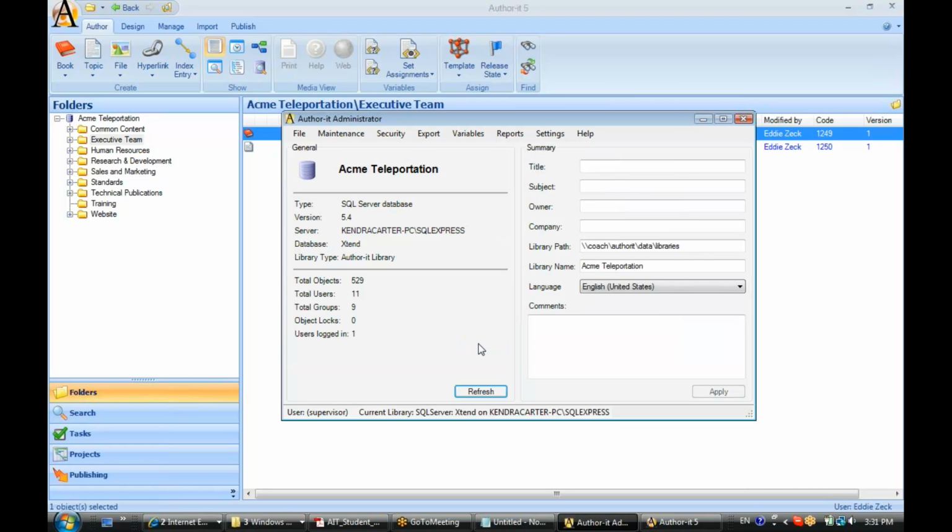Alright. Now that JET database is a mirror image of your SQL Server database. It's just in a different format. So it will have a snapshot of the latest version of your library inside of it. So all your objects, all your template styles, media objects, and so on. Alright, so if you needed to do any kind of testing in that environment, you'd have an updated copy of your content to do that.